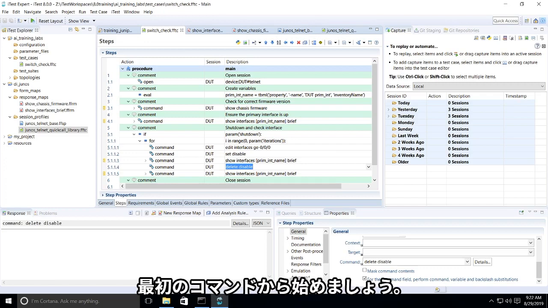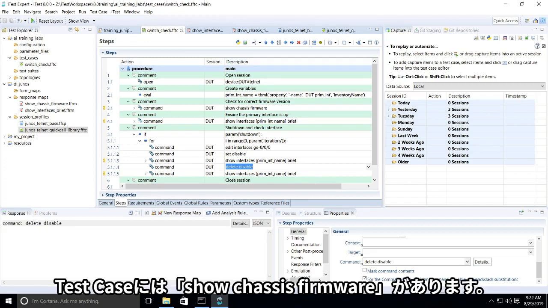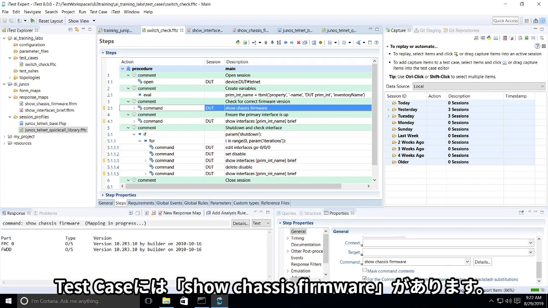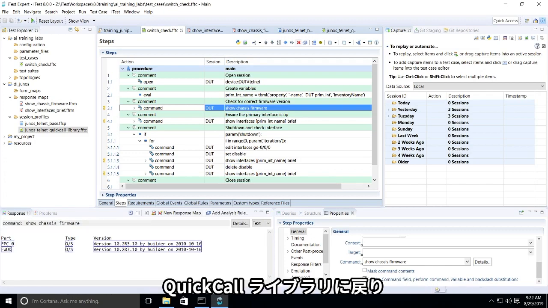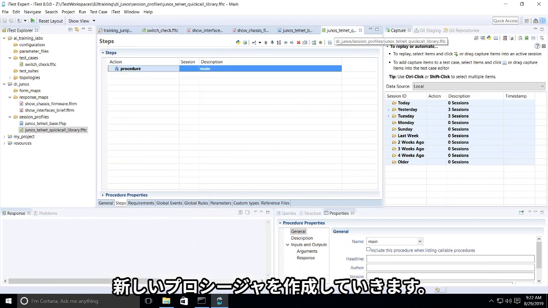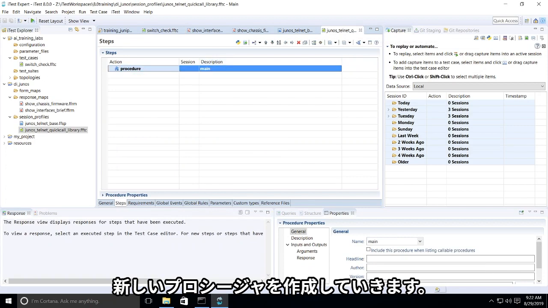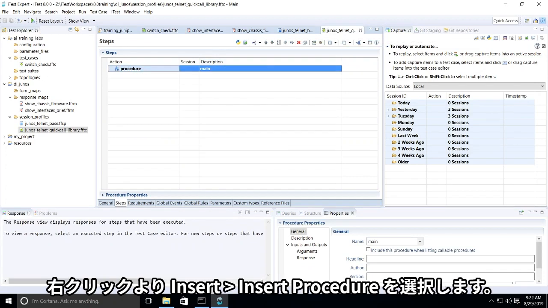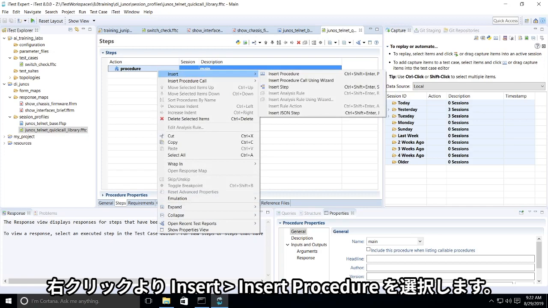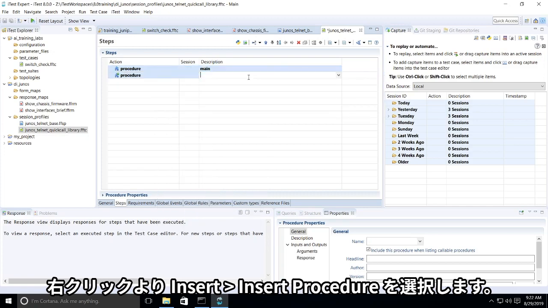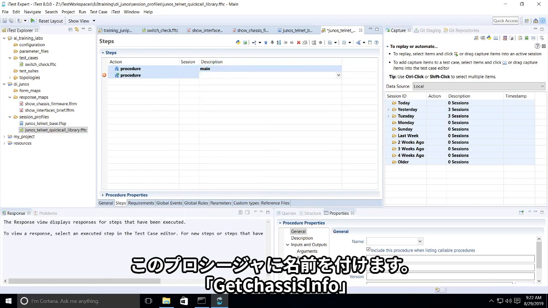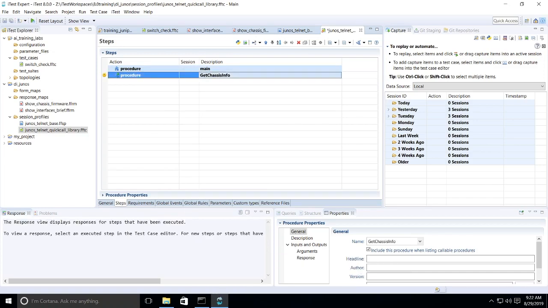Let's start with the first command we have in our test case, show chassis firmware. I'm going to go back to the quick call library, and we're going to create a new procedure. I'm going to right click, choose Insert, and Insert Procedure. I'm going to name this procedure Get Chassis Info.